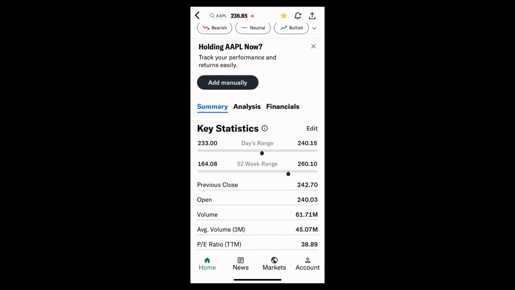And that's it. This is how you can download the data from the Yahoo Finance app. It is a very simple process, right?